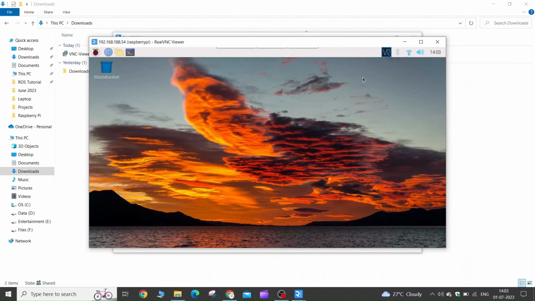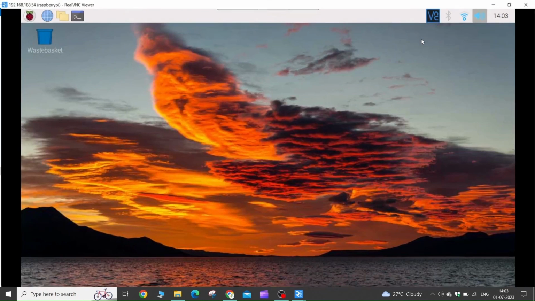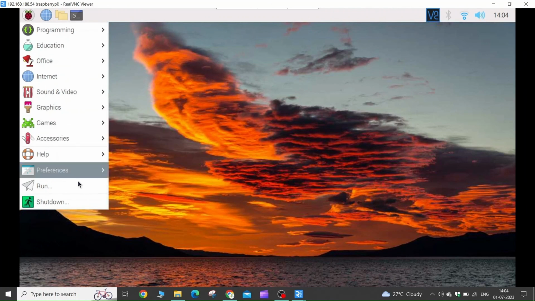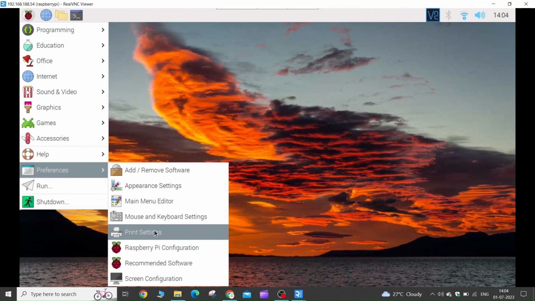As you can see, we have successfully connected to our Raspberry Pi from our laptop using VNC Viewer. From now onwards, you don't need a monitor to connect to your Raspberry Pi. You just turn on your Raspberry Pi, it will connect to your Wi-Fi network. And now you can launch the VNC Viewer on your laptop and control your Raspberry Pi. As you can see, I am able to control my Raspberry Pi from my laptop very smoothly.